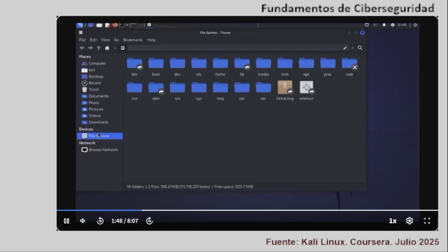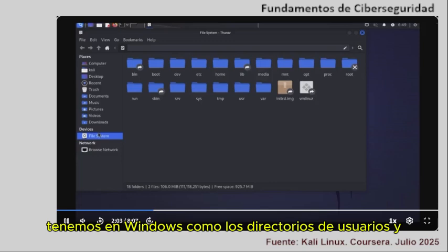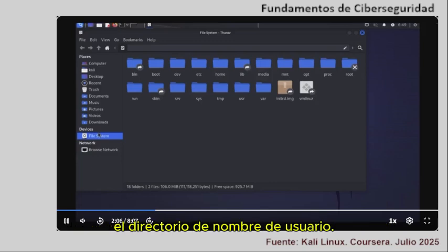The home directory is similar to what we have in Windows as /users and the username directory. The lib represents the libraries that are shared and the kernel modules. The media is the mount point for removable media. The mnt talks about the mount point for temporarily mounted file systems. The opt is for third-party applications or add-on applications, which are software packages.